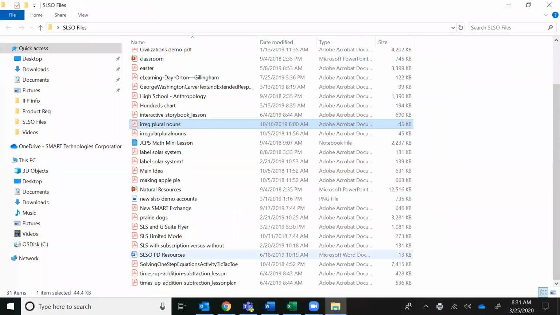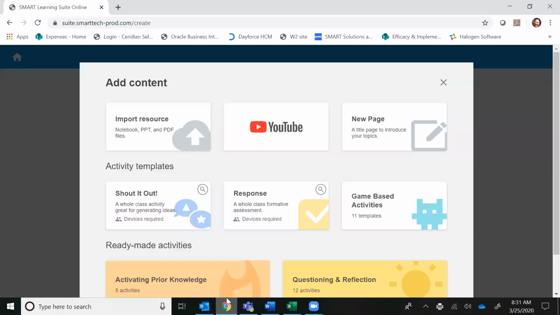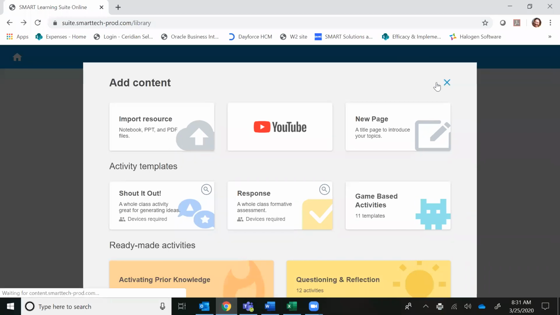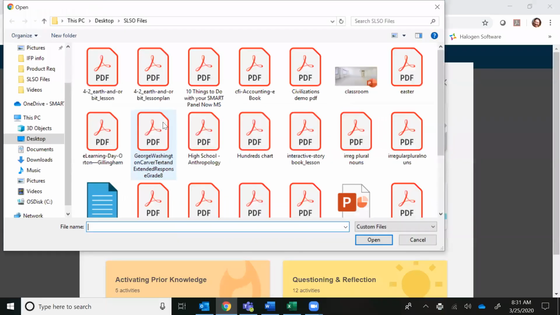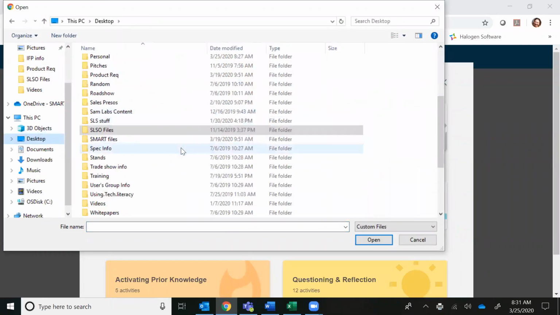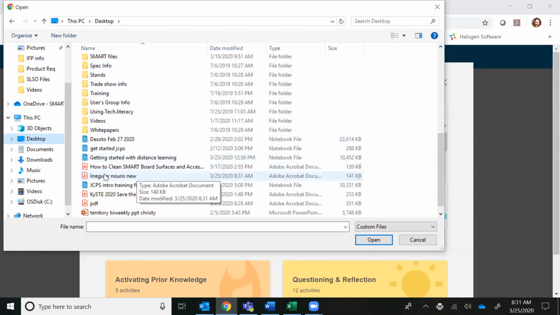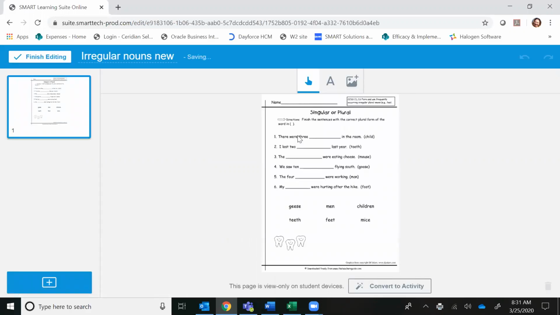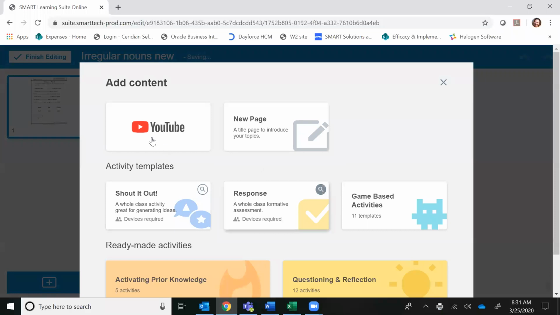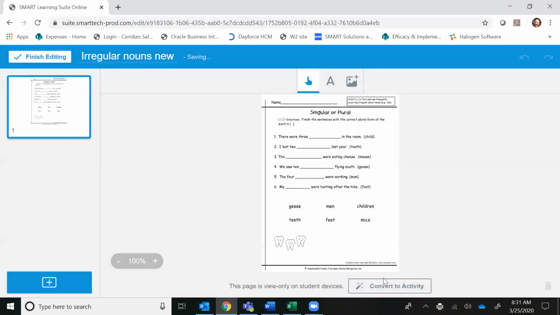And now when I go back to Smart Learning Suite Online, and I go to, we'll start at the home screen again, I go to Add Activities. This time I go to Import a Resource. And remember, I saved it as a new file on my desktop. There it is, irregular nouns, new. This time it will allow me to import it, to utilize it on Smart Learning Suite Online. And from here, of course, I can add all my different activities, videos, games, convert this page to an activity, etc. We'll look at that in more detail in the next video.